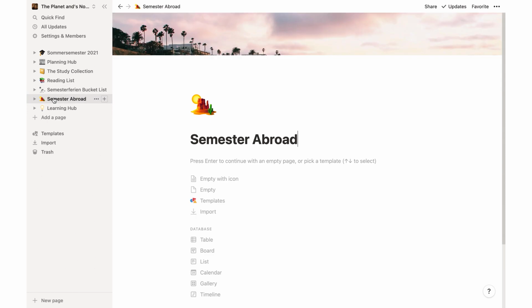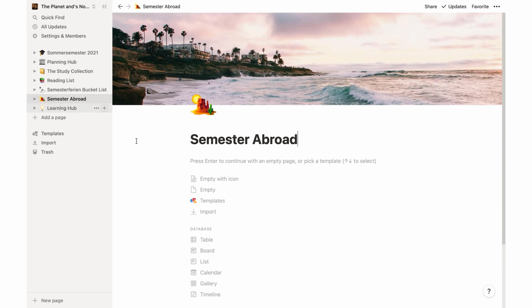Next up is another page that's called Semester Abroad, and as you can see, it's still empty as well because I haven't started planning for my semester abroad. I was supposed to go this August, but obviously due to COVID, I had to postpone it, so I'm planning to go next August instead. I still have a fair amount of time to do some planning, and when it's time, I'll do that here on this page.